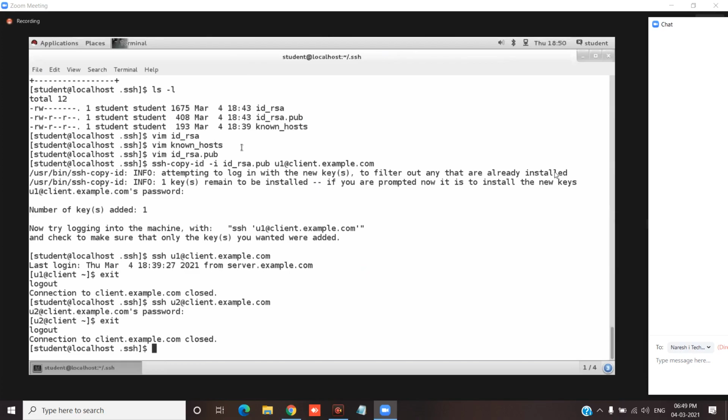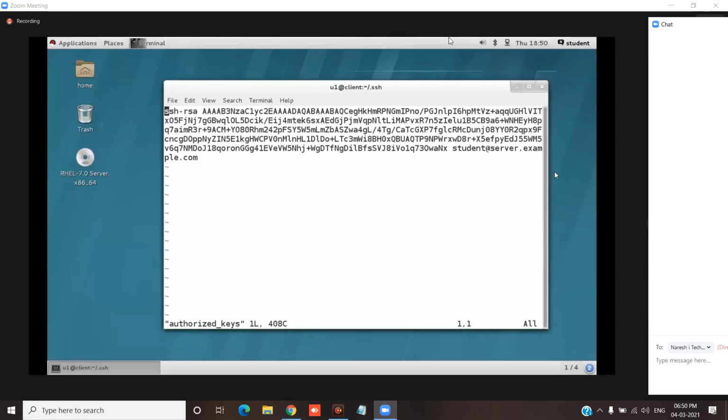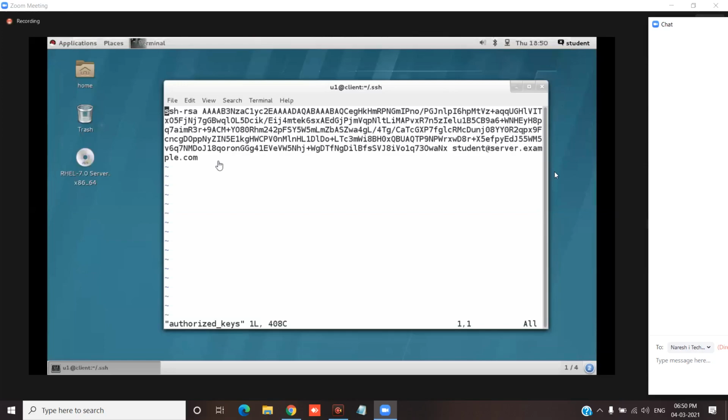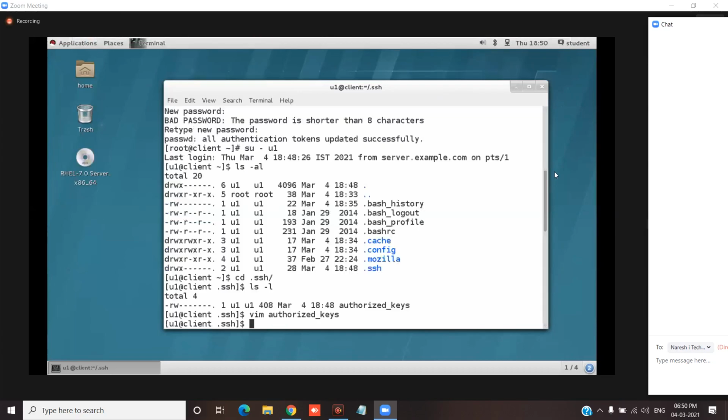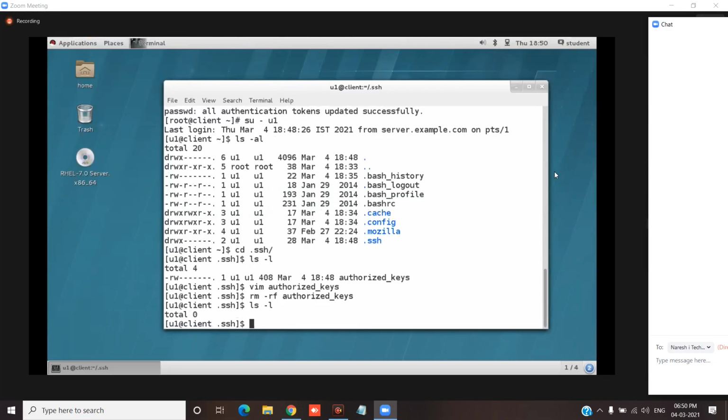I'll show you that. vim id_rsa.pub. These keys are both the same. So this key in the client machine and this key in the server machine are both the same. If you have the same public key, then only the student user has access without any password from the client machine's U1 user. Now if I delete this key, what will happen? rm -rf authorized_keys. So it got deleted. It doesn't have this key anymore.